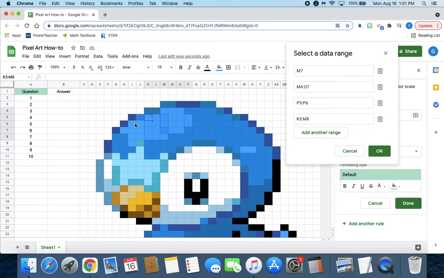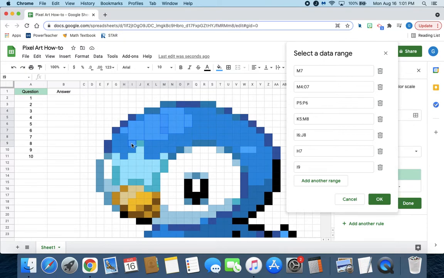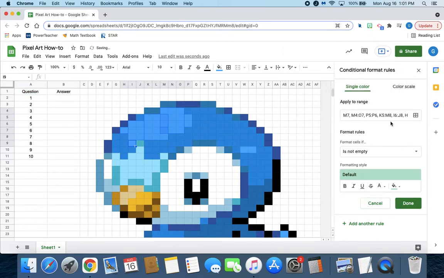color. You cannot have multiple colors in pixel art, at least as far as I know. Maybe there's a way, but at least for this video, I'm going to show you with a single color. So once you have all of that color that you want included with question 1 highlighted, you can click OK, and it'll apply the range here.